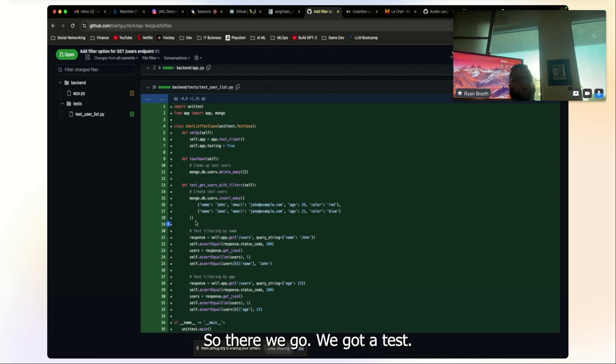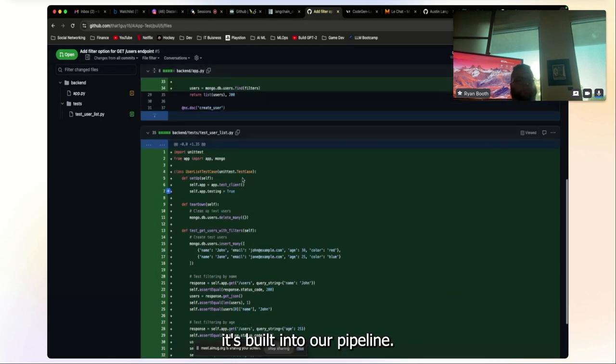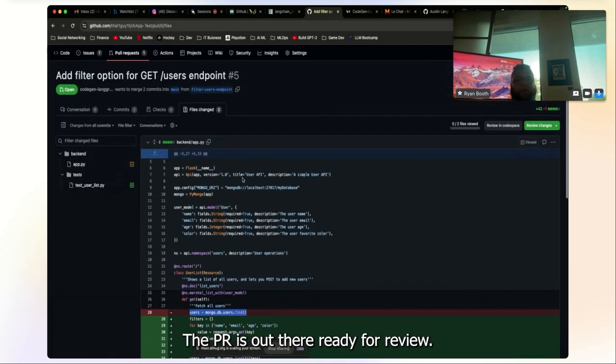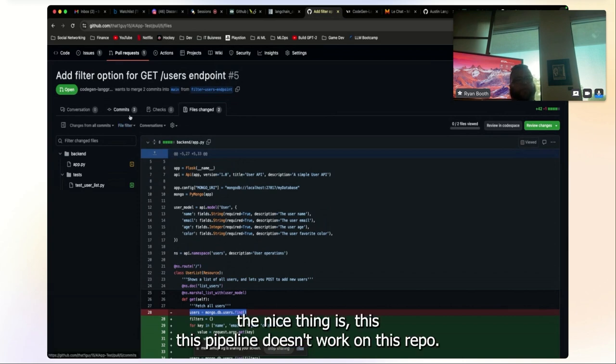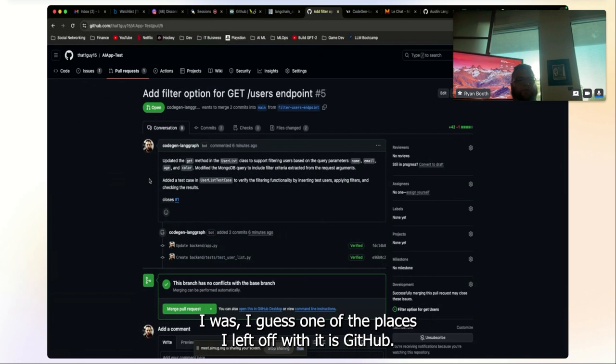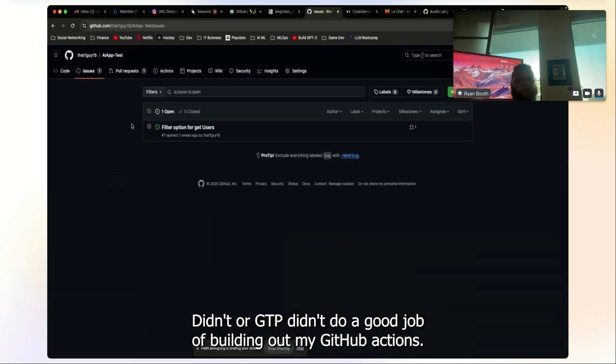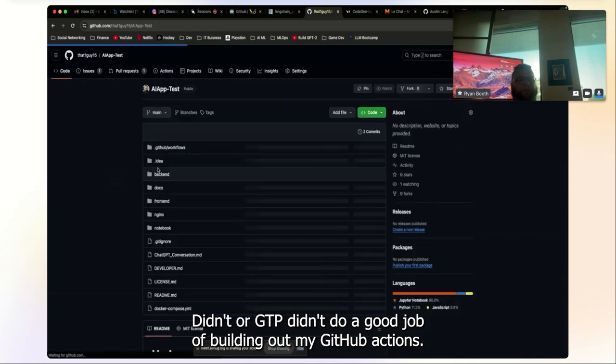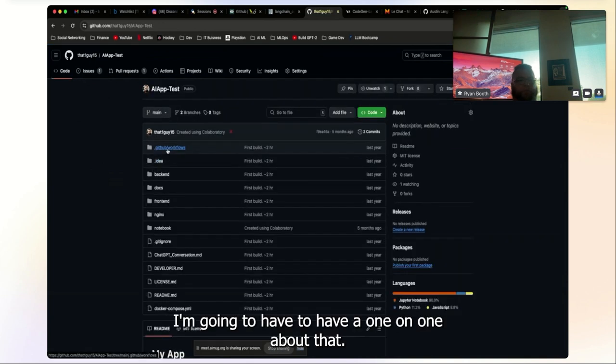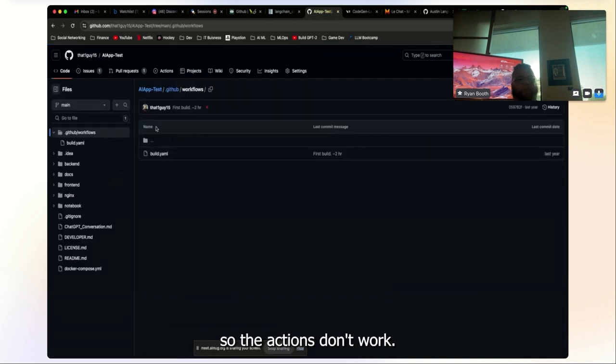Cool. Thanks. So there we go. We got a test. It's built into our pipeline. The PR is out there ready for review. The nice thing is this pipeline doesn't work on this repo. One of the places I left off is that ChatGPT didn't do a good job of building out my GitHub Actions. So the actions don't work, so I can't run tests.